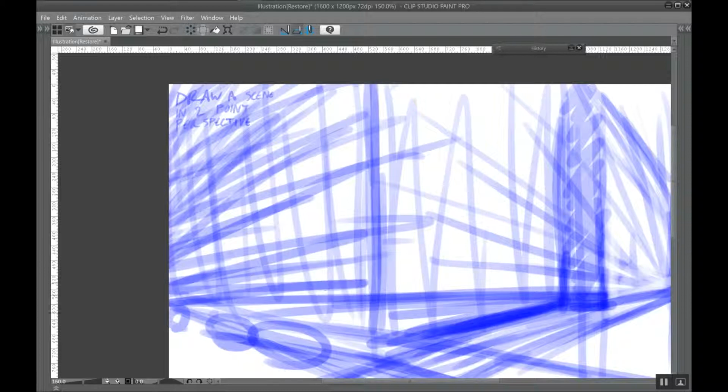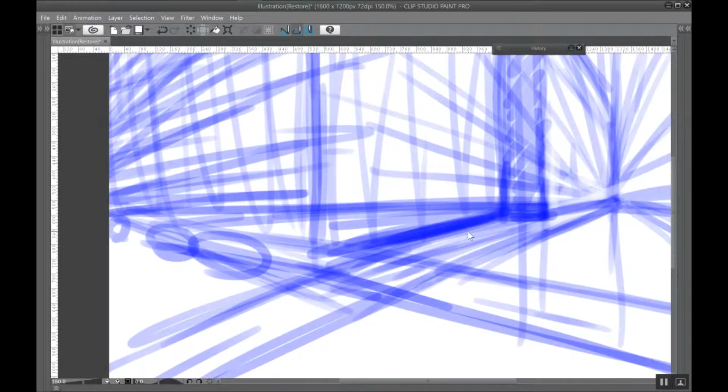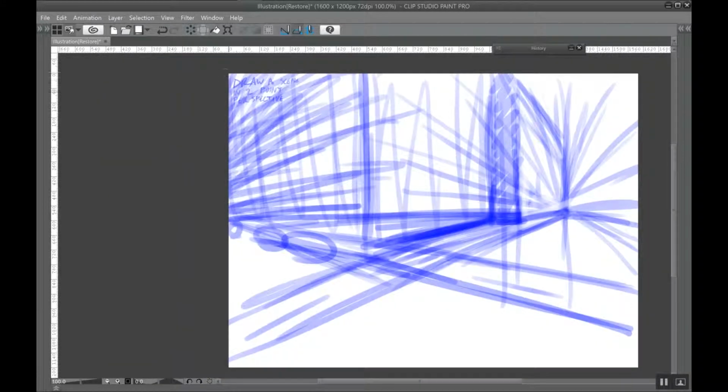So this is gonna be my picture plane, drawing space, whatever you call it. This is where I want to be. So what I can do is, when I'm ready, I can zoom it out.